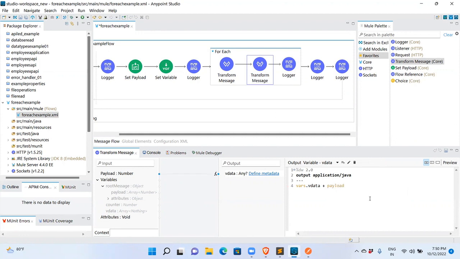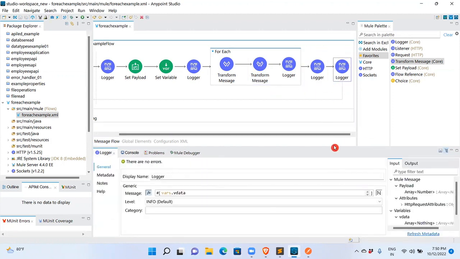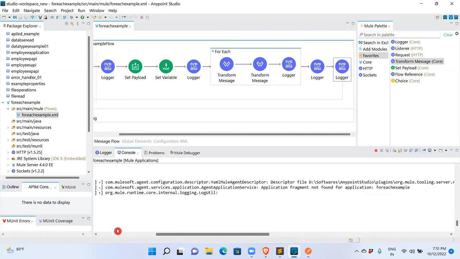Now save the program, then let's try it. This is the last logger message, which always prints the data inside of a variable. That means whatever modifications you have done inside of the for each will be preserved inside of that variable. Let's see whether it is giving that result or not.